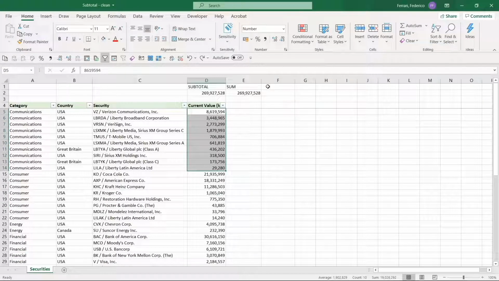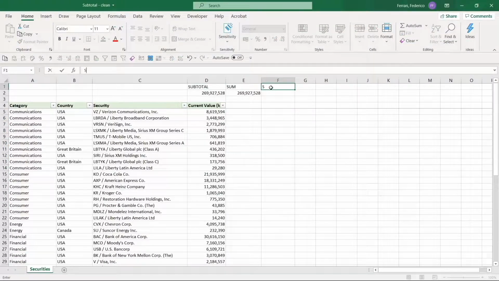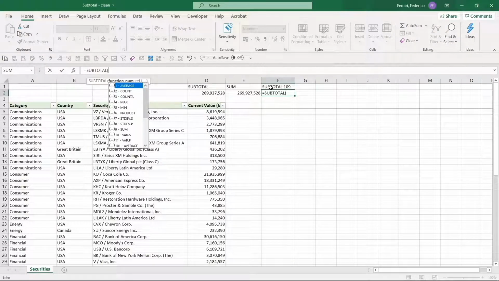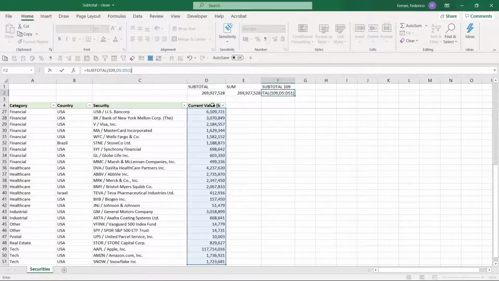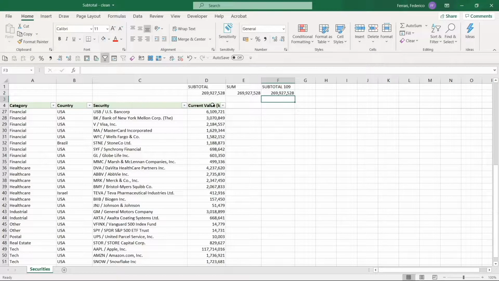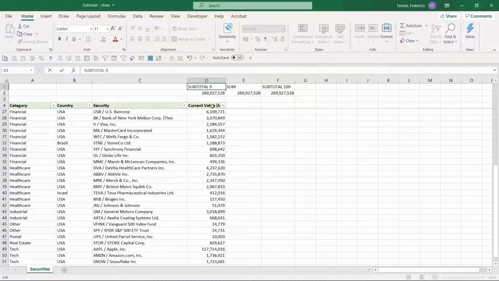Okay, and write subtotal 109 up here. So subtotal 109. Okay, let's type the formula. So subtotal tab key 109, which is once again, if we scroll down here, the sum, comma, we select all the values, close the parentheses, we press enter, and as you see, we get once again the same result. And let's write subtotal 9 here to make crystal clear the difference.